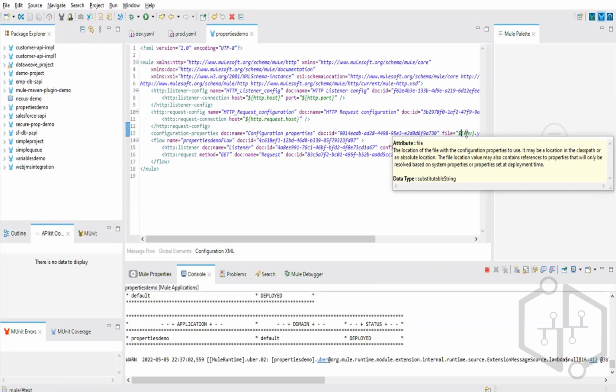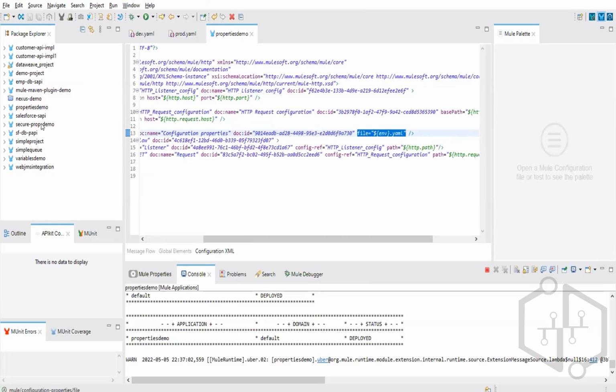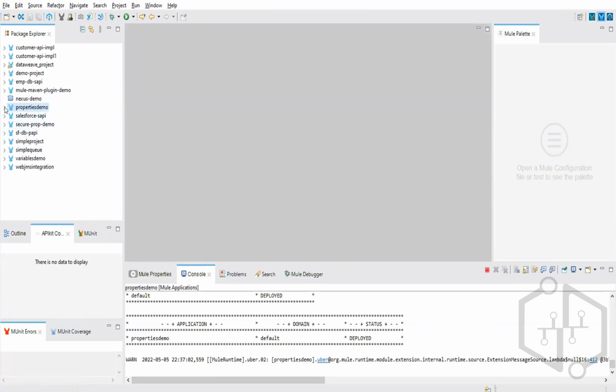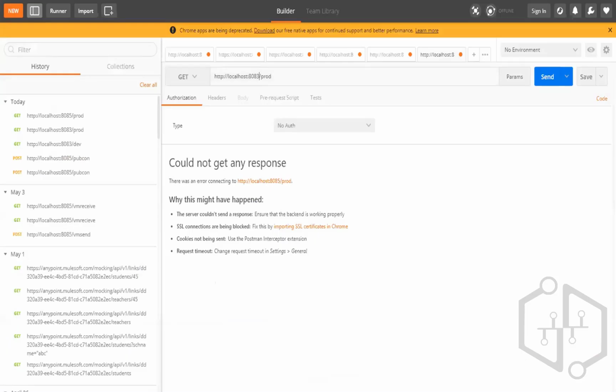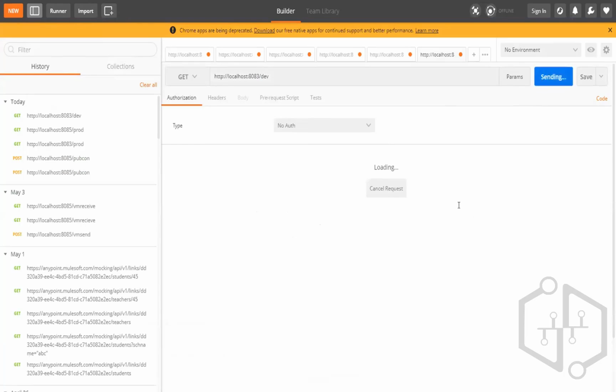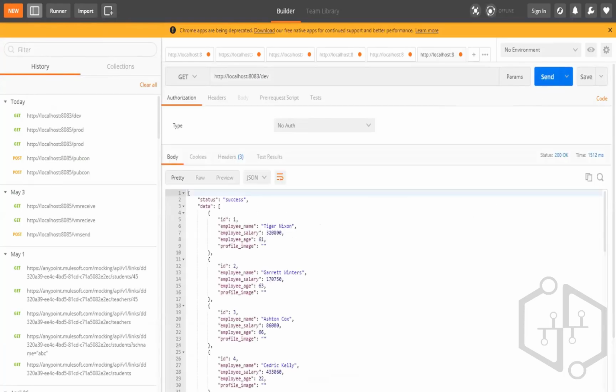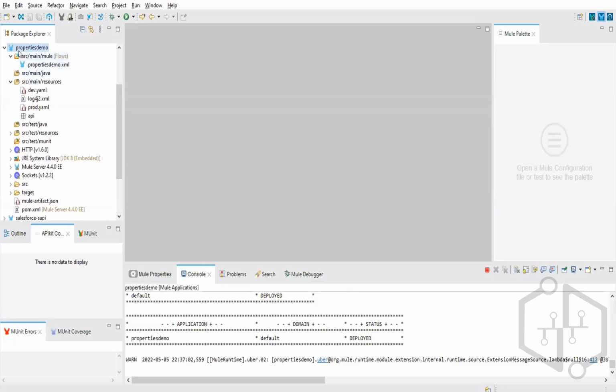Okay, from console. So in my properties demo application, I am not changing anything. I'm not changing any file. If I close all the files, I'm not touching any file in the properties demo. From the external end, I'm passing the value. So now it is deploying to dev. My port is 8083 and my path is dev. I'll get the value for dev.